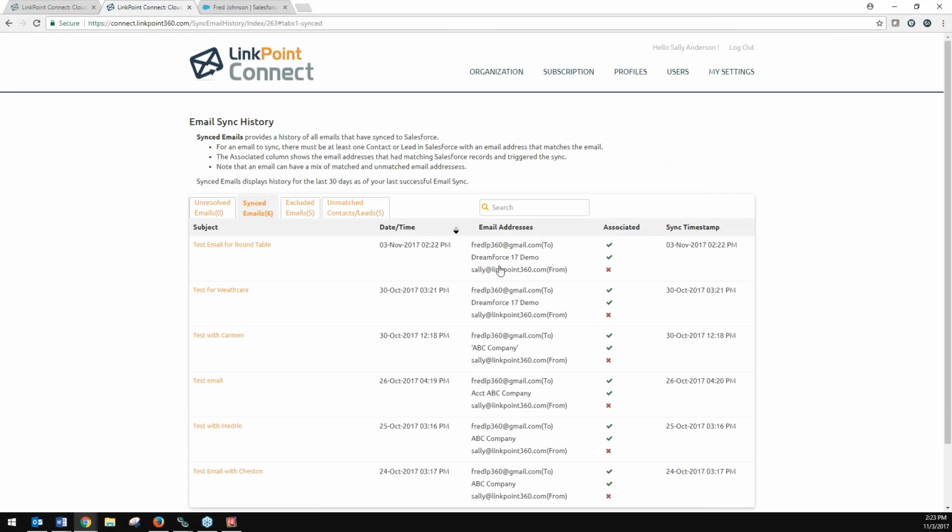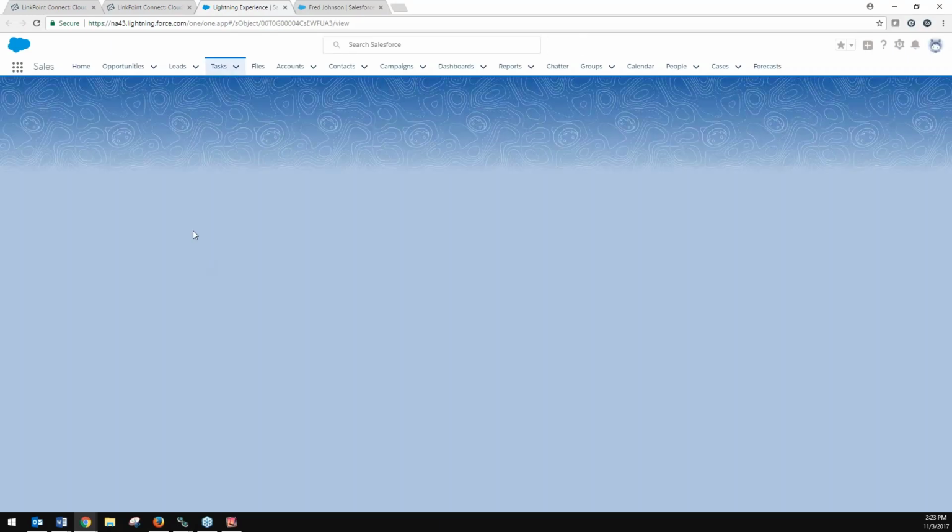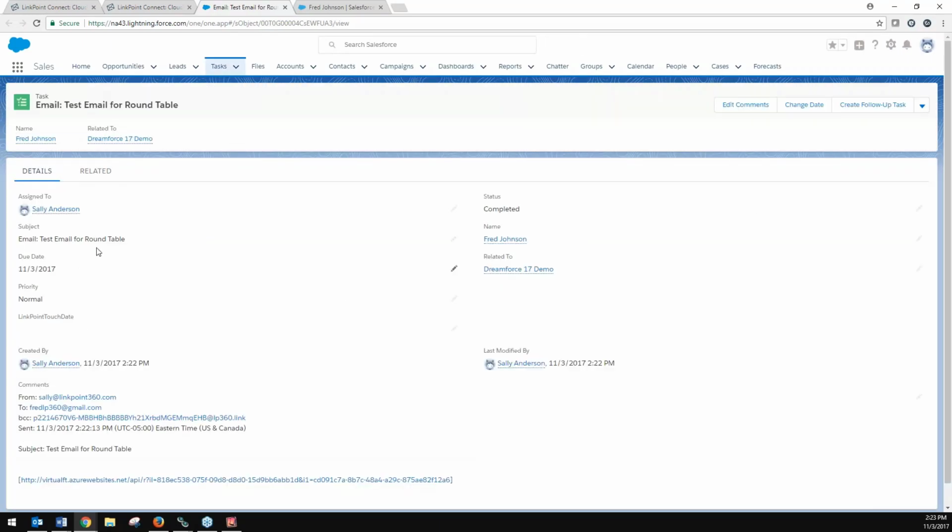We even tell you where we know we sent it. So it went to Fred. It also went to that opportunity. Green checks for both means we matched, took care of it. If you wanted a shortcut, when you click this, I believe it just takes you right to that item in the activity history that we searched for before. And there you have it.